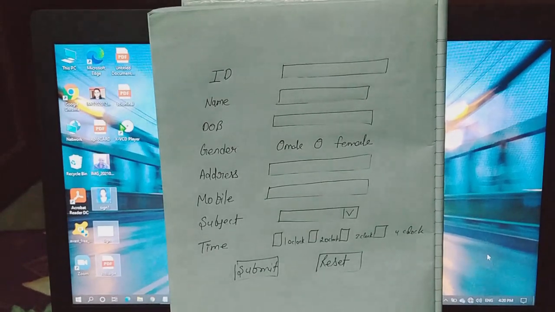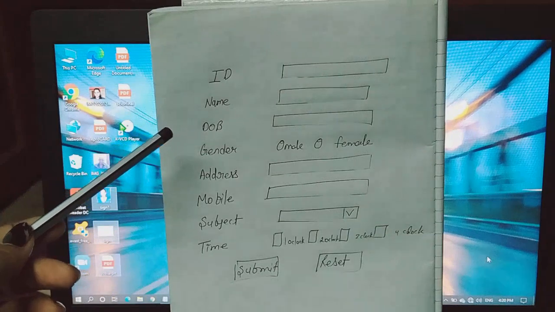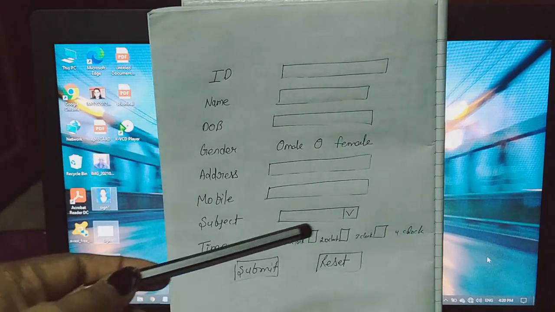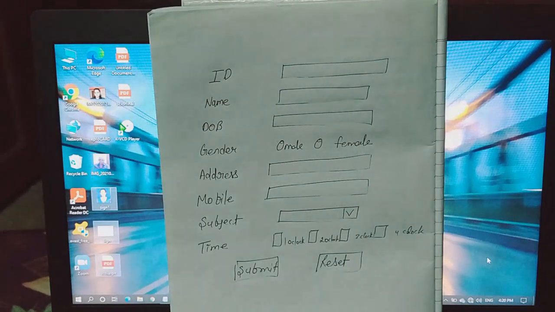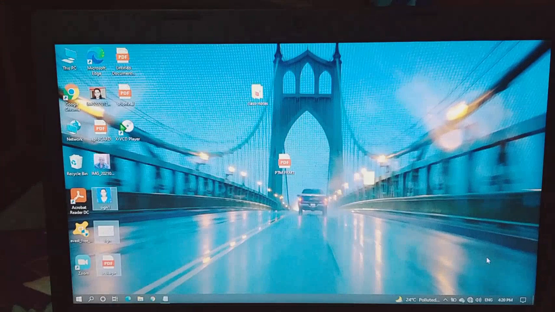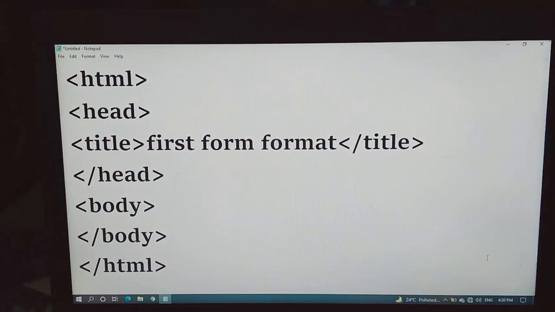See children, this is your first project for writing the code: ID, name, DOB, gender, address, mobile, subject, time, and submit and reset button. For this you have to go into your system, and here in this notepad, basic codes are already written.